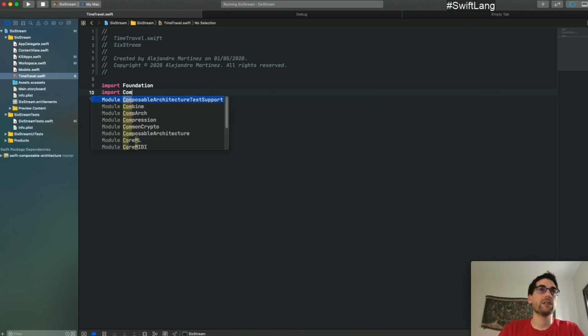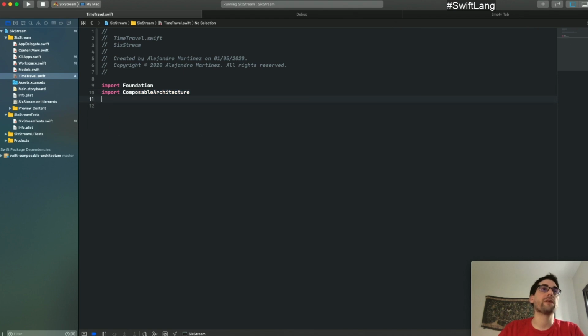So let's say that we want to import the composable architecture, and we want to import SwiftUI. Yeah, because I need to interact with SwiftUI, I think. Because we need to put the slider, we need to show some UI for the time travel. So yeah, we need some UI. Okay. So then the next thing, let's start by making the reducer.